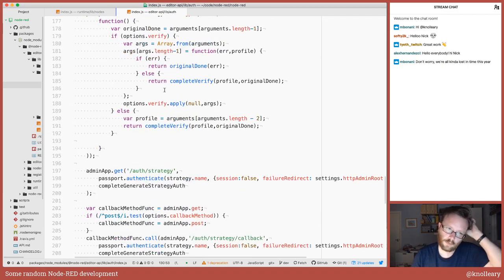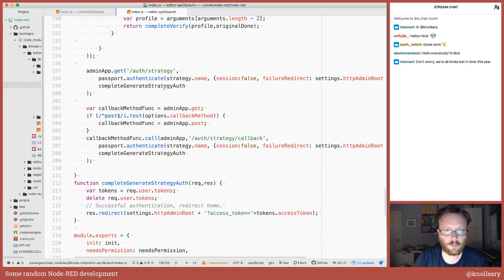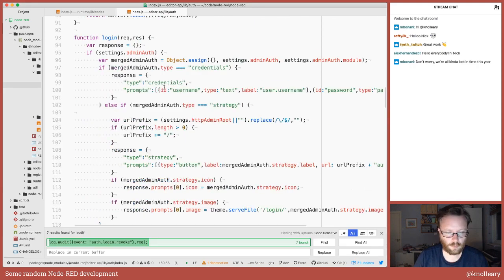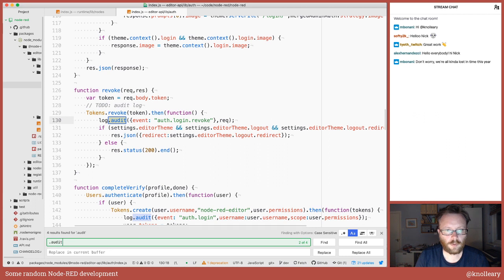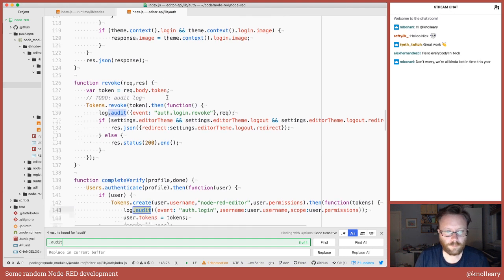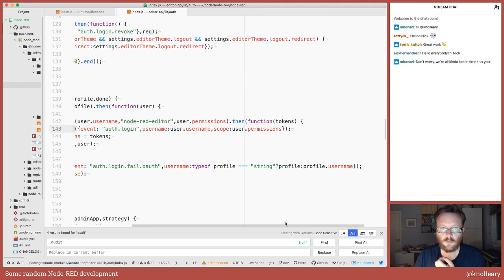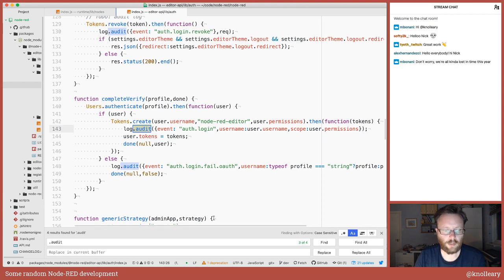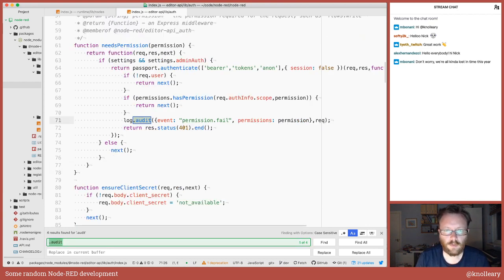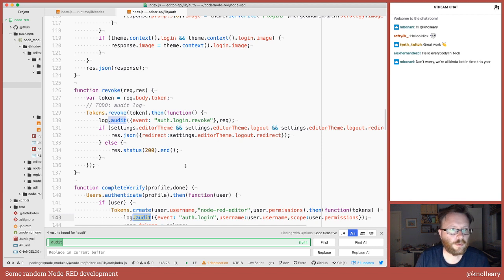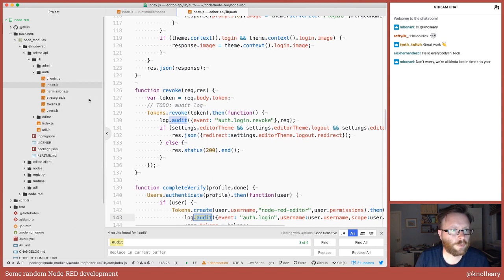Oh, now this is interesting. Come on, there must be more. There must be more. So that's auditing the revoke. That's effectively the logout audit event. Here we've got the login event. Right, yes, okay. Permission fail, revoke. There must be more. Let's dig in deeper.